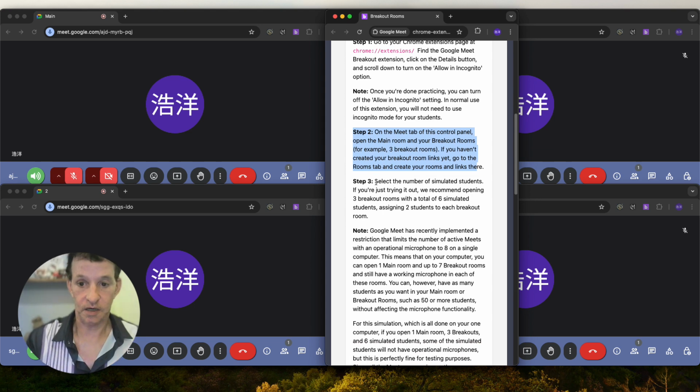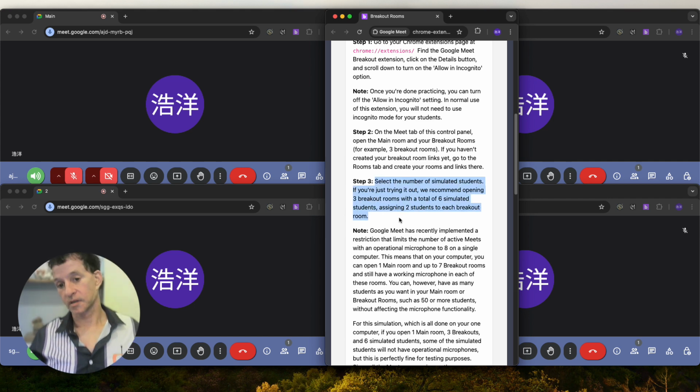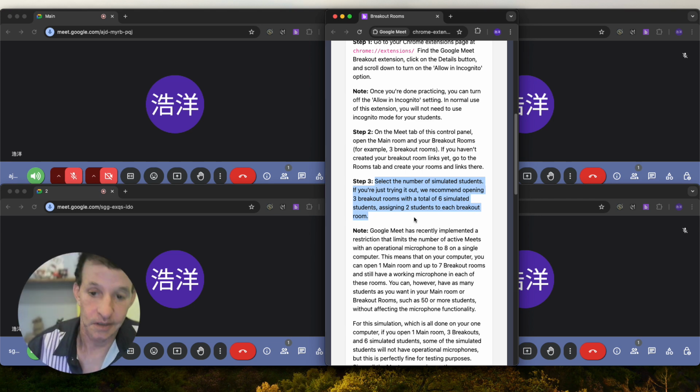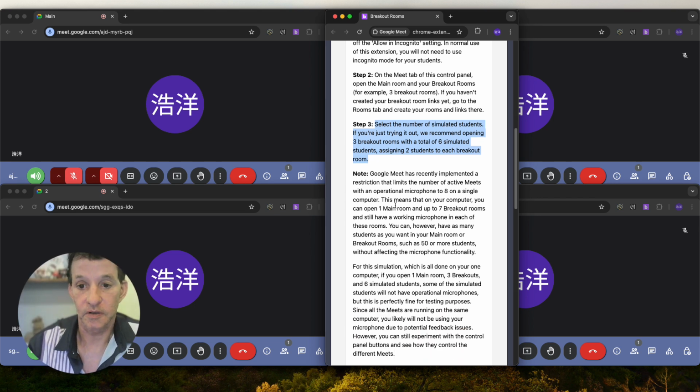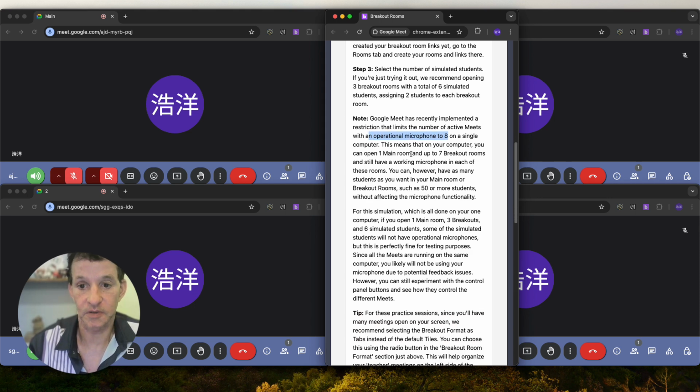All right, so now we're going to select the number of simulated students. You probably want more than 1 in a room, but we'll just say 2 per room, so that would be 6. And then I give you a reminder that there's a limit of 8 simultaneous Google Meet rooms that could be open at the same time, and you'll still have on your side.